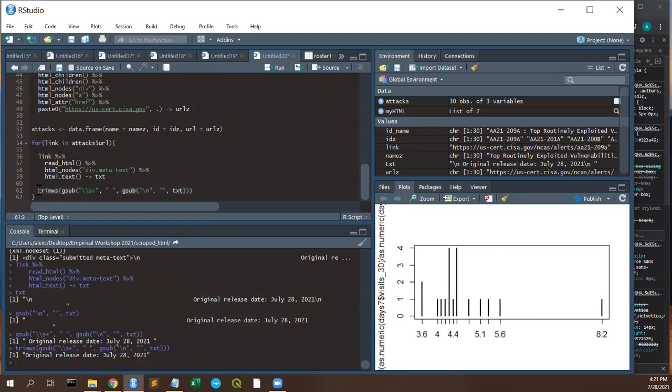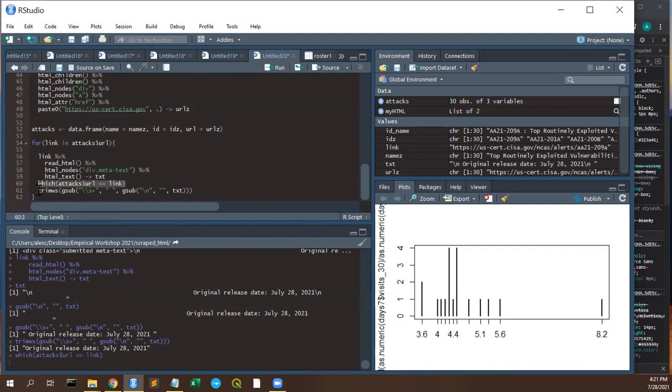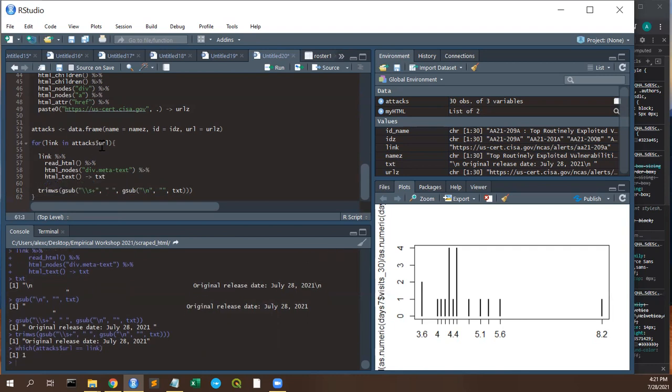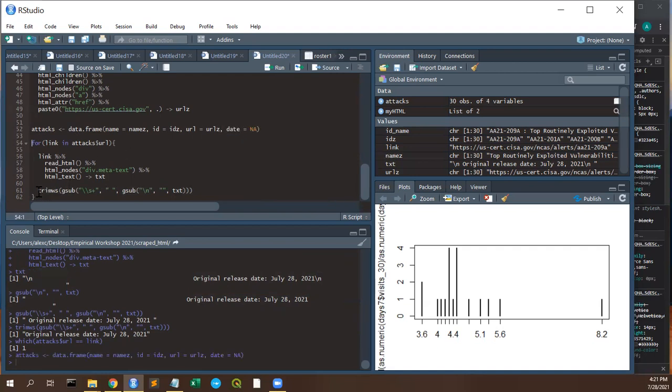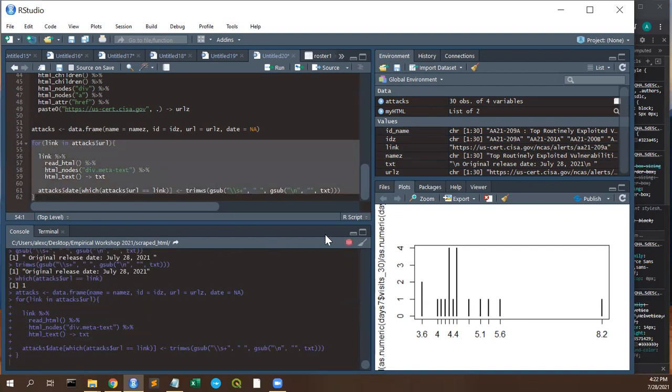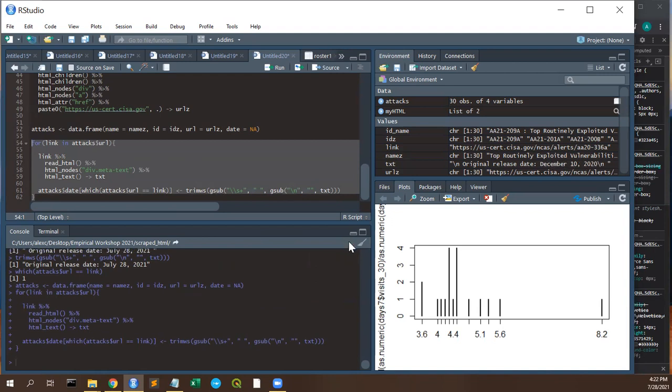Now we're going to use that which again. So which attacks URL double equals link. It should give us 1. And back when I made my data frame, I can also include this: date equals NA. So attacks date. So we run this. It's going to run, it's going to collect all those dates. I'm going to stop it early.